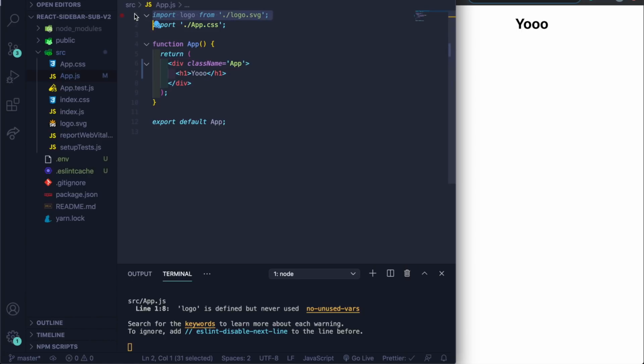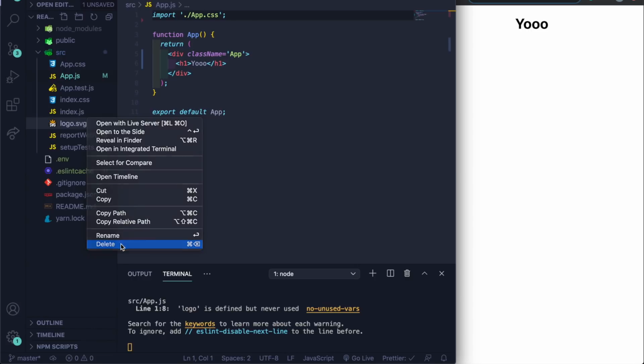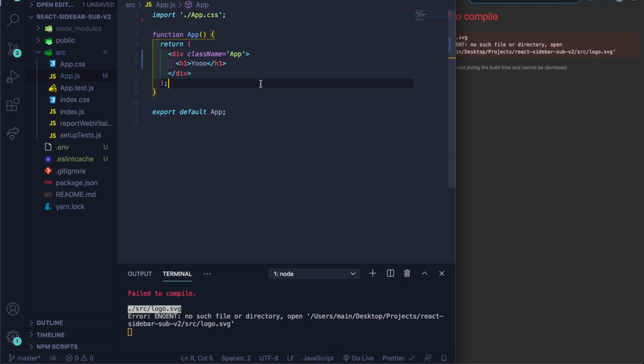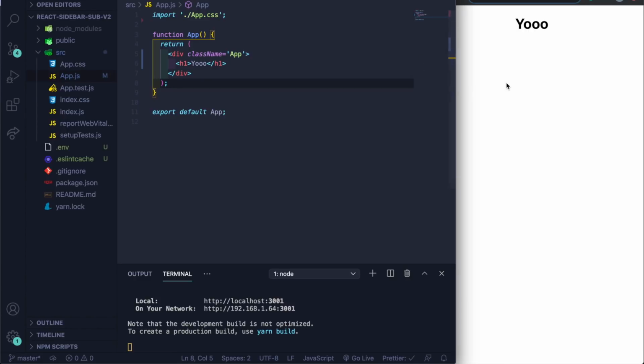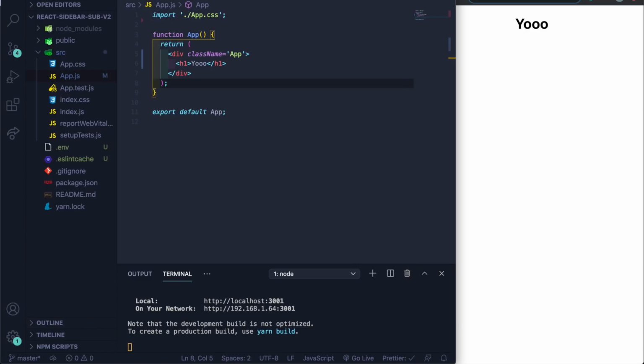In terms of logo, we can get rid of this line, and we can delete the logo SVG import, or if you need it, keep it, but I don't need it for this. Make sure we save the app.js so we don't have the error anymore. And then let's go ahead and start adding in our code.